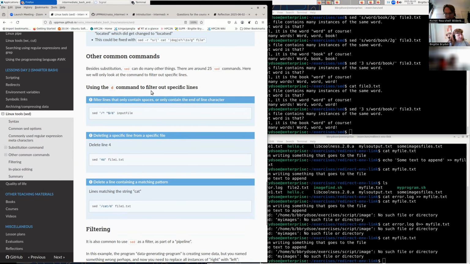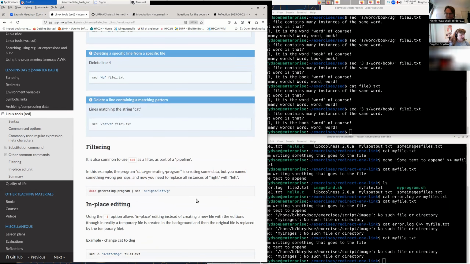And it's also possible to filter specific lines with the d command. And it's possible to delete specific lines. And you can also say every line that has a specific pattern, I will delete those. So maybe you know that you want to delete line 4, or maybe you just know there was a line with the word cat in, or I want to delete all lines that mention something in my data set. And then you can also do that.